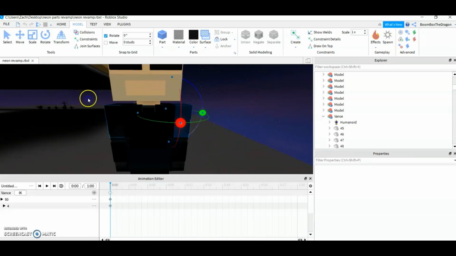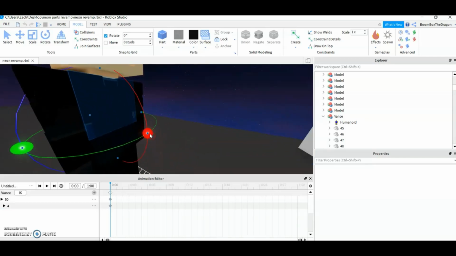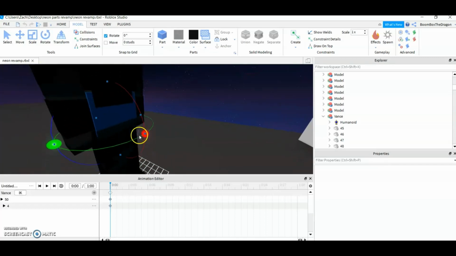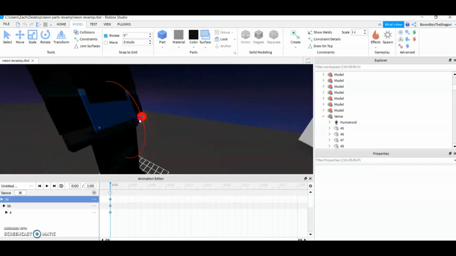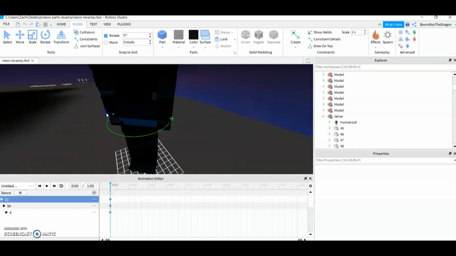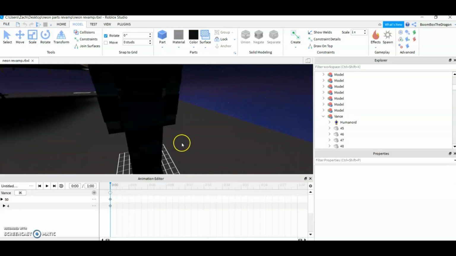Arms function properly. That's good. Gonna check the torso. It's also functioning. Lower torso also works. Oh, whoops, his thumb came off. Alright, I guess I gotta fix that.